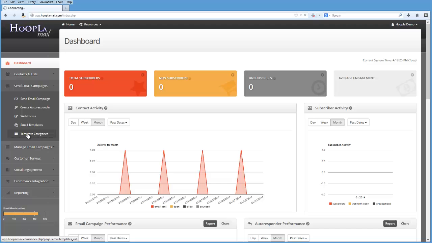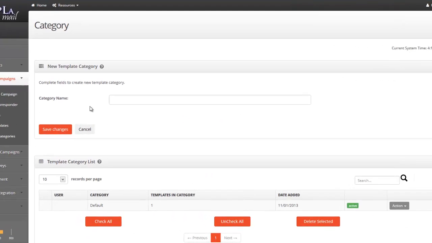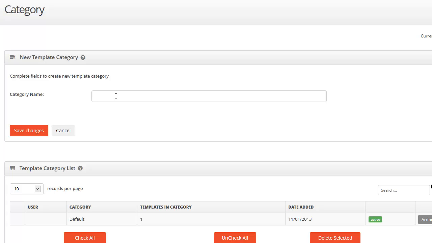So first what you want to do is click on the template categories, and you'll be presented with the ability to input a category name in the upper section. In the lower section, you'll see a table. We have a default category that will always be there and will always be active. And so you can go ahead and create a set of categories. If you don't create any categories, then we're just going to default all your templates into the default category. But it's highly recommended that you establish some and group your templates into there.